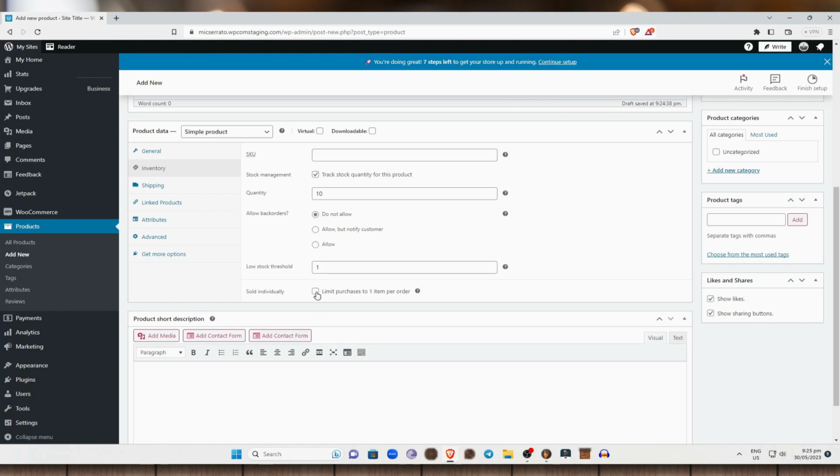And next, you can actually limit purchases to 1 item per order. So if a certain customer orders a certain product from your store, you can limit them to 1 item per order or per purchase. If you want to do that, just click on this. If not, just don't do that.